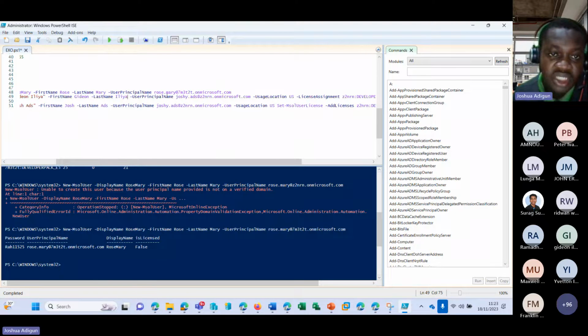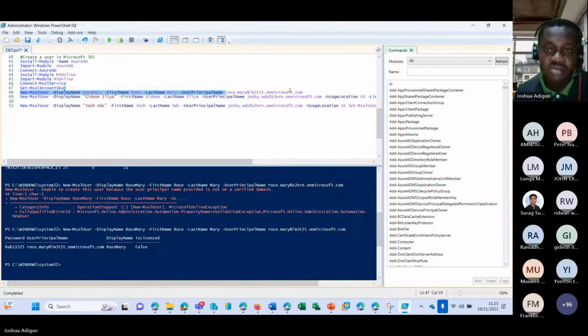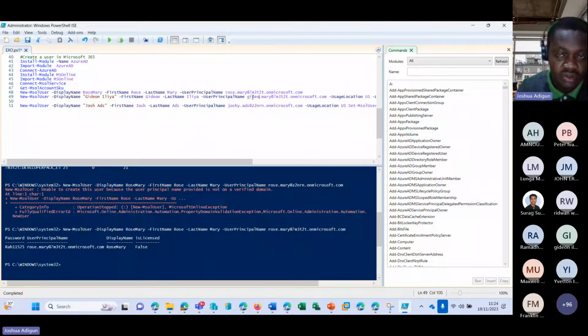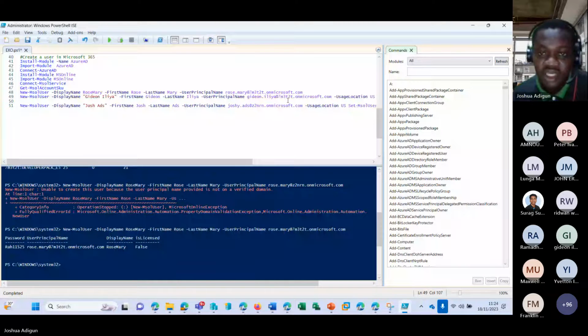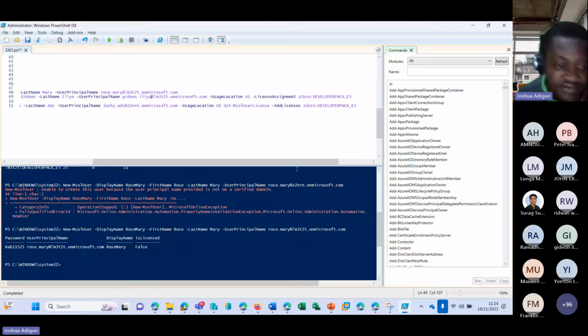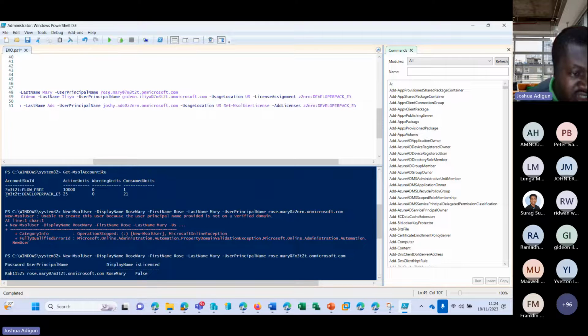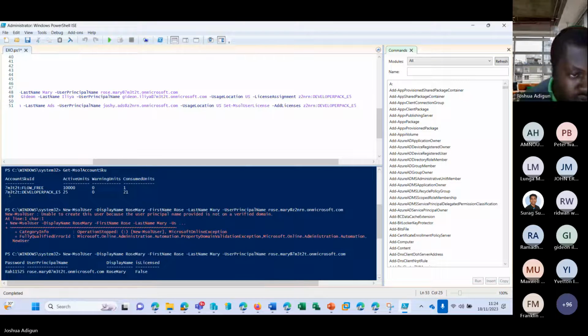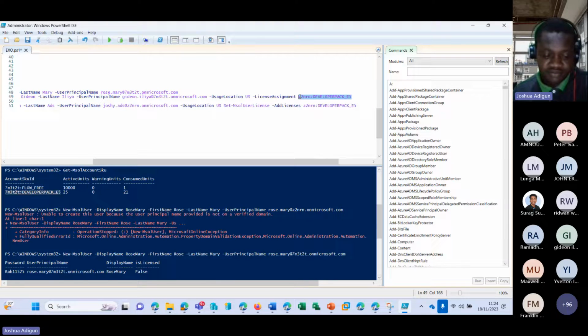So let me copy this. Gideon, Ilya, and then the SKU now is different. Let me see. I just pray I don't get an error. Let me paste it here. Okay, so let's run this.